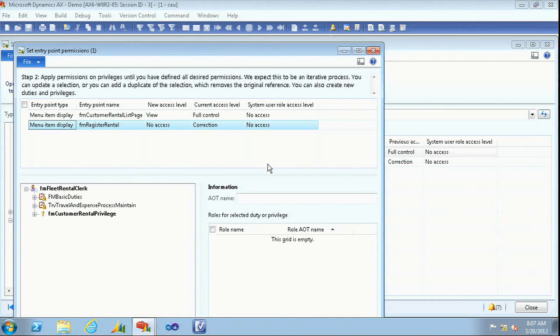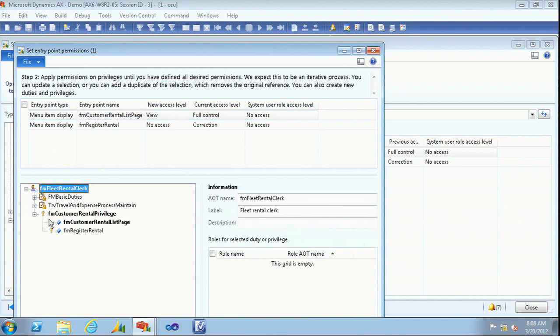So now the tool loads in all the duties and privileges within the role. And as you can see, when I select an entry point, the tool actually highlights the privilege that grants access to this menu item. So it could be that the menu item is granted multiple times through different duties and privileges, right? So all those menu items would be highlighted in bold. So you as a developer can go into each privilege and see the current access level.